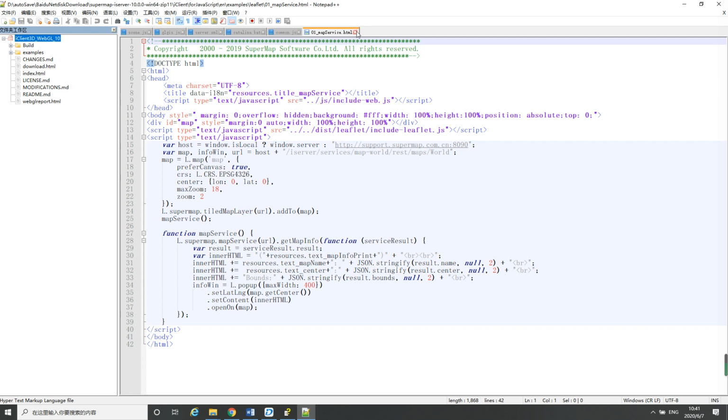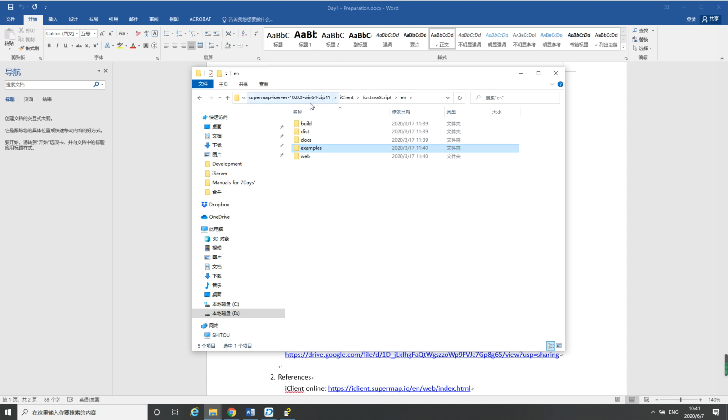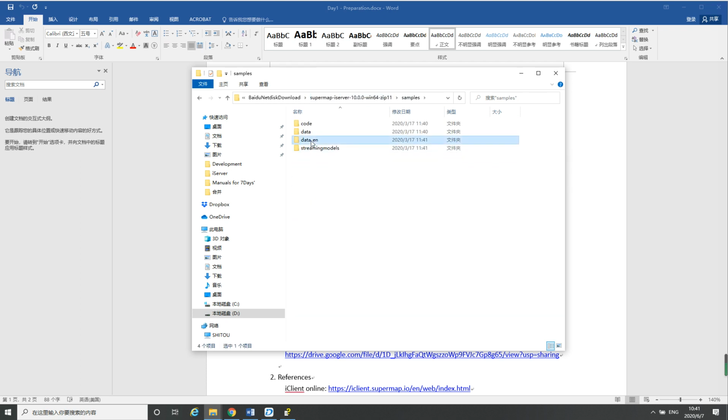just like this. And here it also includes sample data. Here you can use this data to test your codes or do any other things.